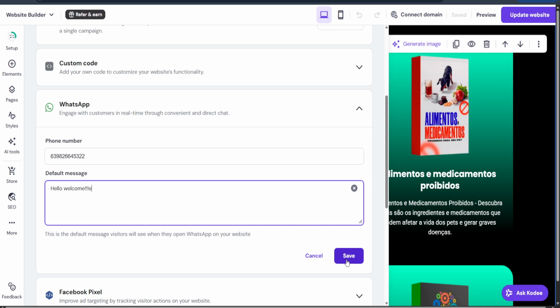Next, once you have filled in your details, it's important to save your changes. Click on the Save button. Now, keep in mind, this might take a moment. The system is updating your site with the new settings you've just made, integrating that chat feature seamlessly into your existing layout. After the saving process is complete, move forward by clicking on Update Website.